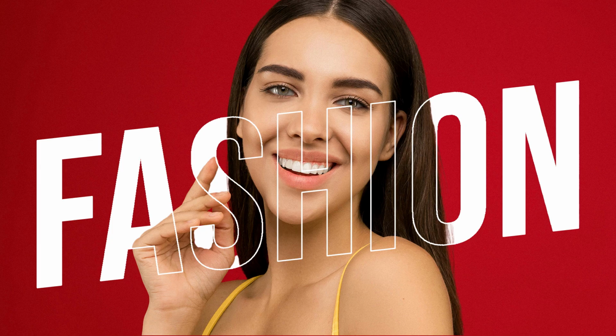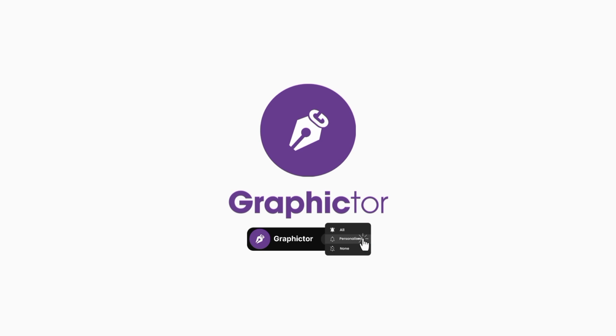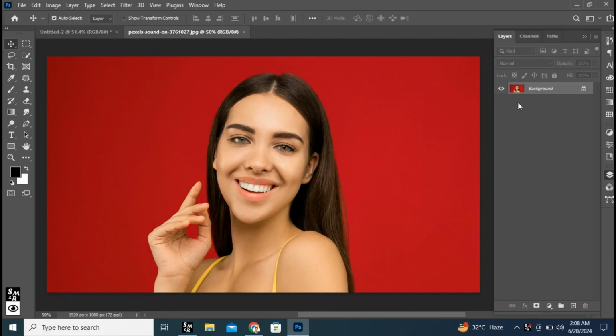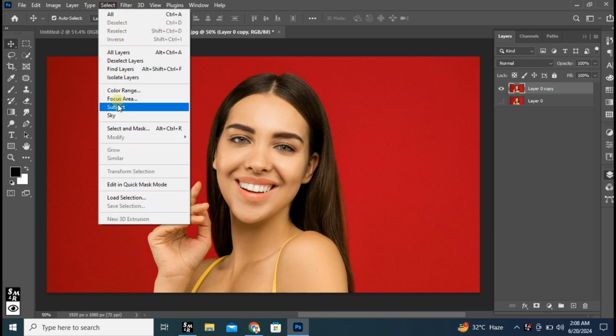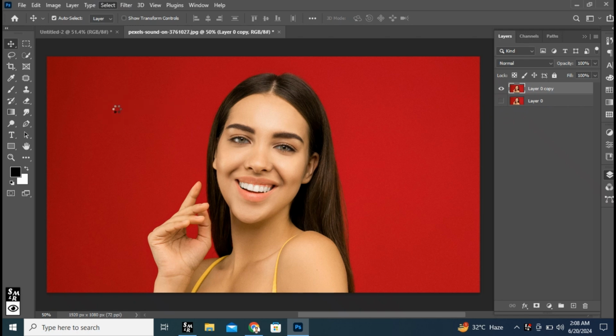Let me show you how to merge text and image in Photoshop. First, unlock the layer and make it duplicate. Hide this layer. Go to Select menu and choose Subject. Press Ctrl+J and hide front layer.